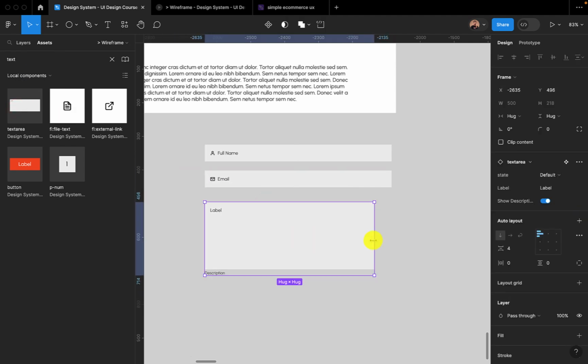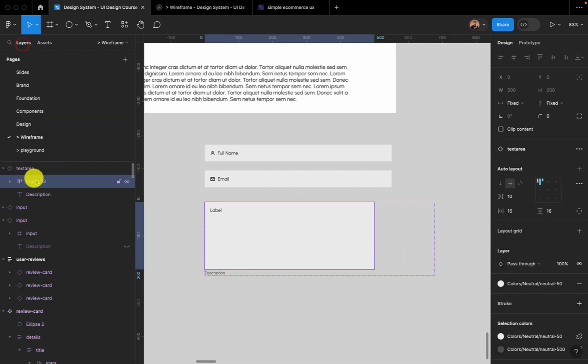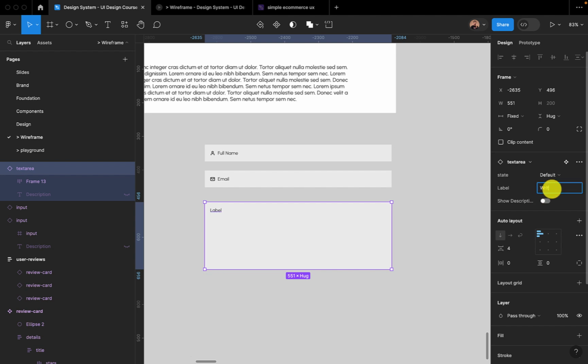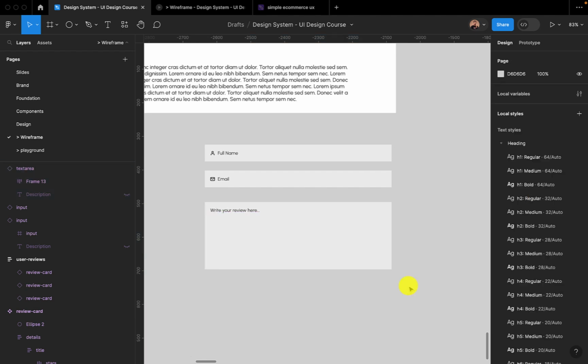So let's check if it's responsive. It's not responsive, so we fix it. Let's select this particular frame that's inside and try to make it responsive by saying fill. All right, cool. So this should be responsive now. Perfect. So text area, no description. Then label here, let's see, write your review here. All right, cool. This makes sense.